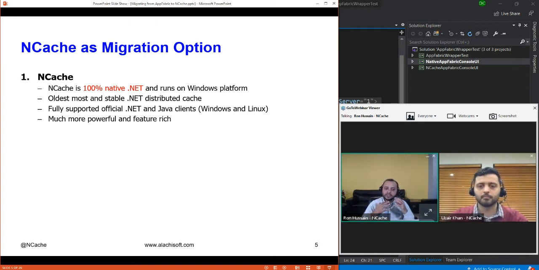It's the oldest, most stable .NET distributed cache. We're market leader in this space. We have a huge customer base who are using NCache in their .NET application. Since AppFabric is also based on .NET API, it makes a very natural choice where you start using the NCache API or use our wrapper approach, which is a no code change option, and migrate off of AppFabric and start using NCache. It's fully supported, right?